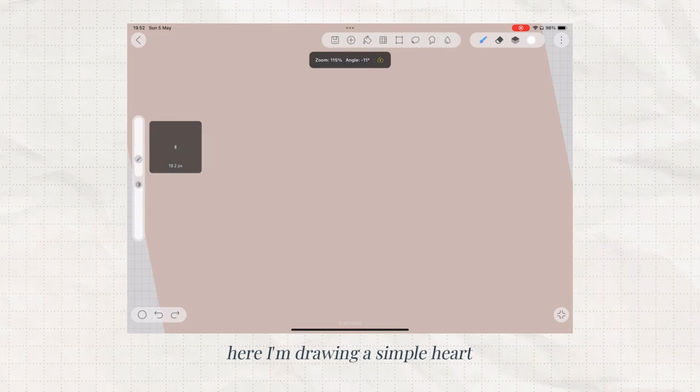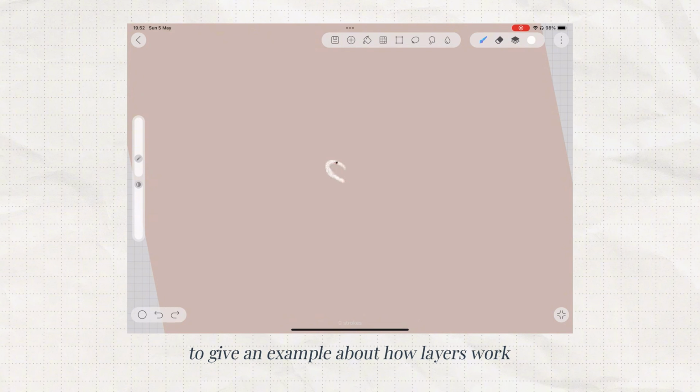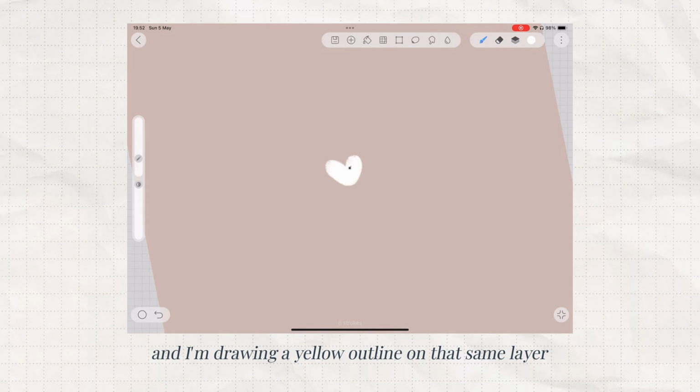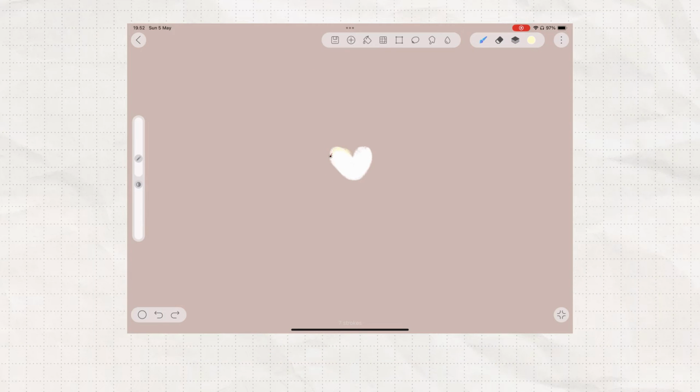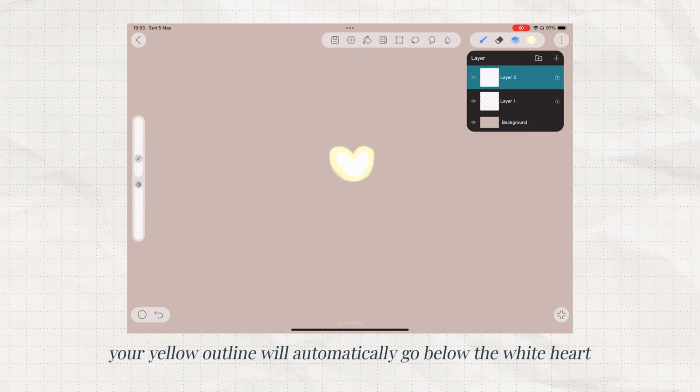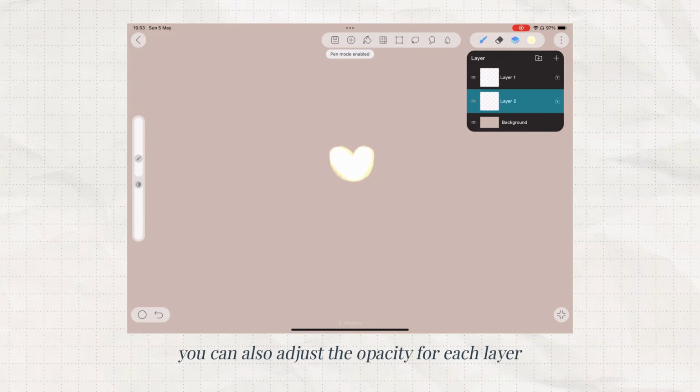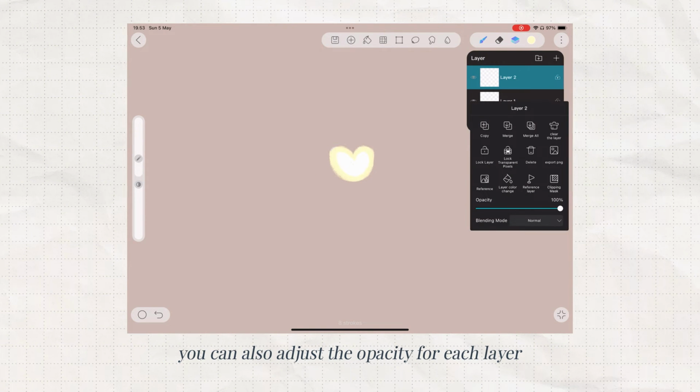Here, I'm drawing a simple heart to give an example of how layers work. As you can see, I'm adding another layer and I'm drawing a yellow outline on that same layer. When you put that layer below the first layer, your yellow outline will automatically go below the white heart. You can also adjust the opacity for each layer.